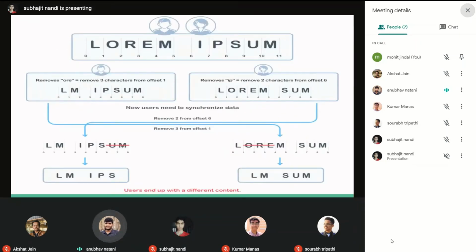To sum up all of this, here is an example. Here we can see that user A deletes "ore" from the word "lorem ipsum", and user B deletes "ip" from "lorem ipsum". When these two packets are transmitted, user A gets the command that you have to delete 2 from offset 6. So 2 characters from offset 6, we can see I and P. I is at 6 and P is at 7. And then user B gets the command that he has to delete 3 characters from offset 1.